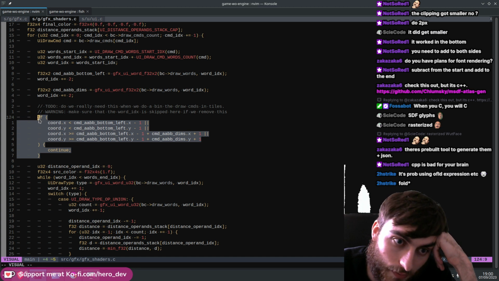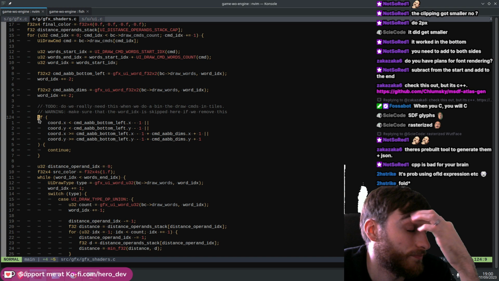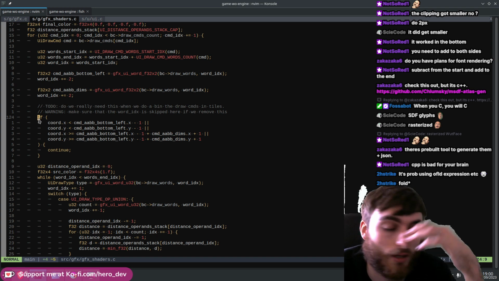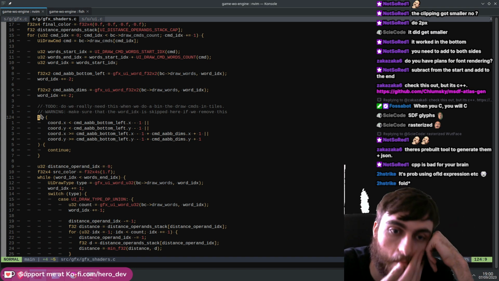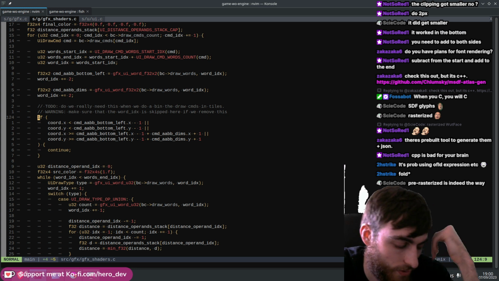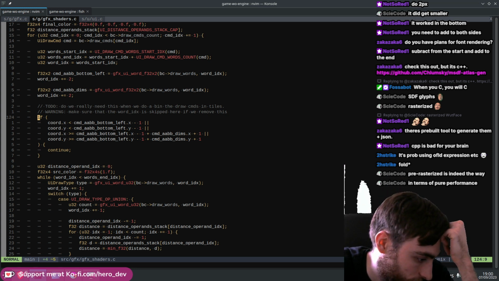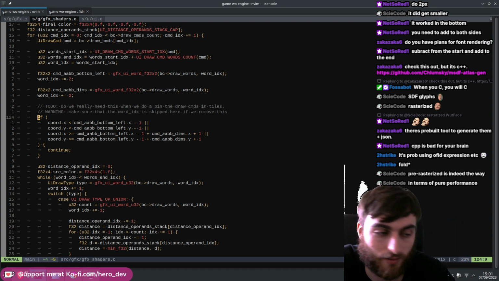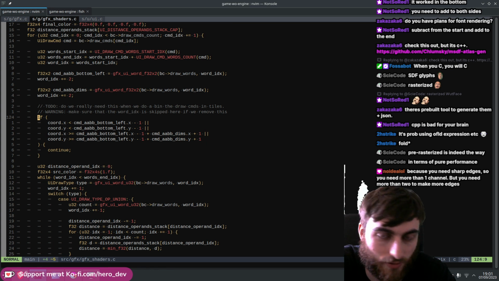Maybe directly with the actual path data itself. Maybe. Like I was thinking about it, but I've never bothered trying to do it. Yeah, signed distance fields, they're okay. Yeah, like if you're just doing screen space text, rasterized text is the way.